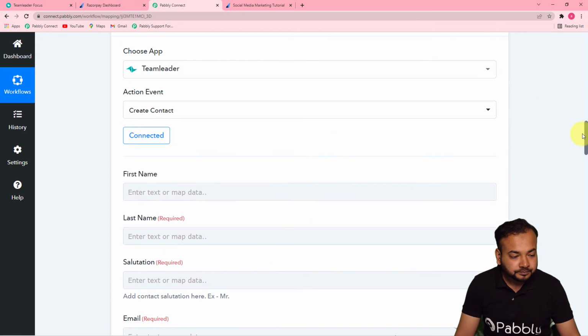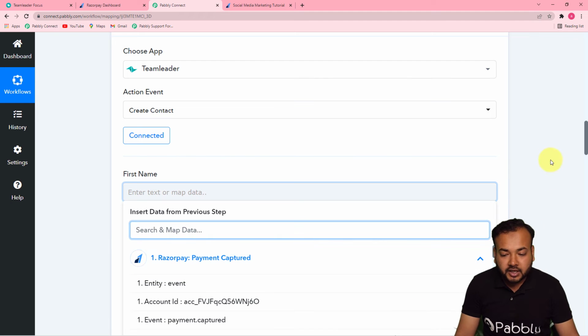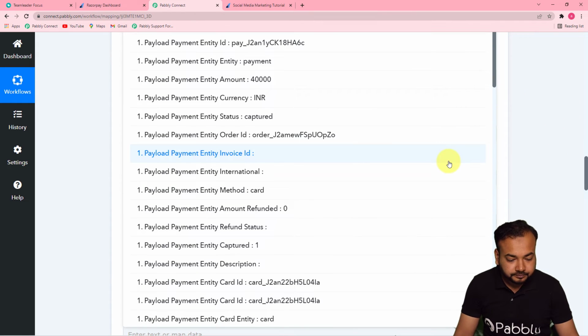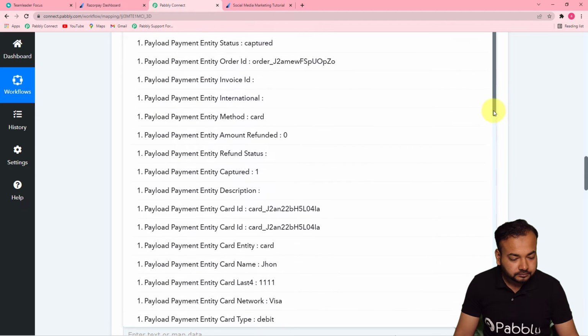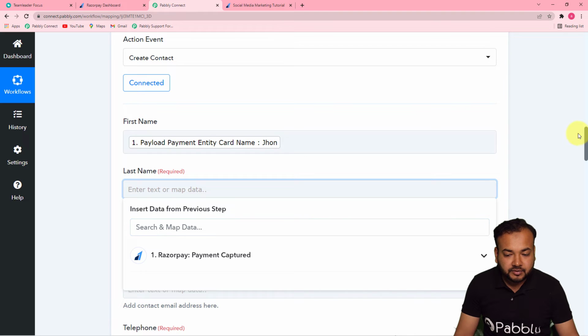Okay, to map the data, you just have to click here on this first name, and you will find this Razorpay payment captured option in the drop down, and from here you can map the first name of the person. This is the first name. For the last name, use the same way.